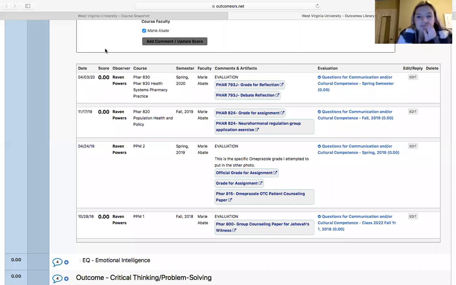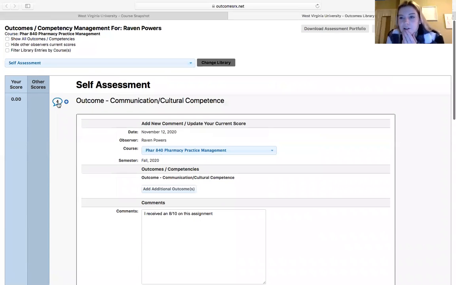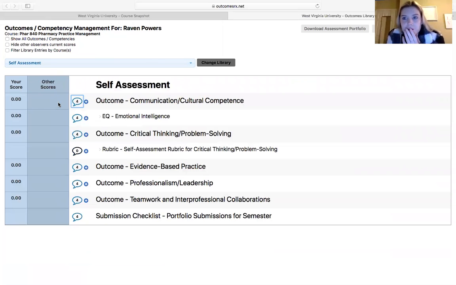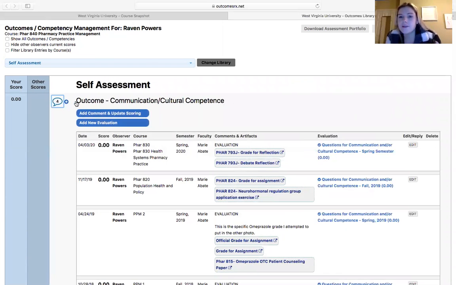Okay, does anyone have any questions so far? So basically, in short, you pick the assignments that you want for every category, and then you put the assignment under there with the name of the assignment. After you do that, over to the right where it says questions for communication, you'll click that. If you click the questions for communication and or cultural competence, it'll pull up the questions you have to fill out for that assignment.